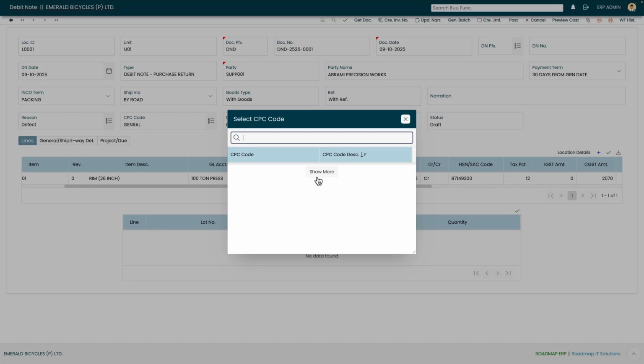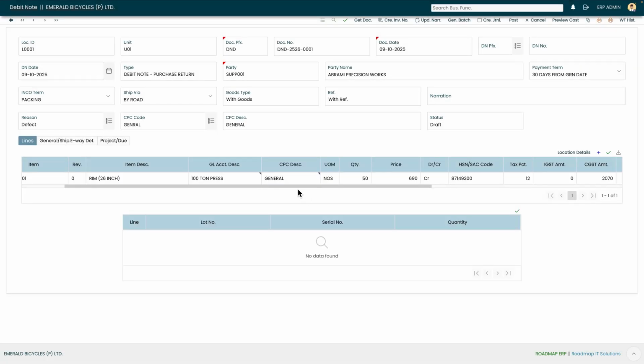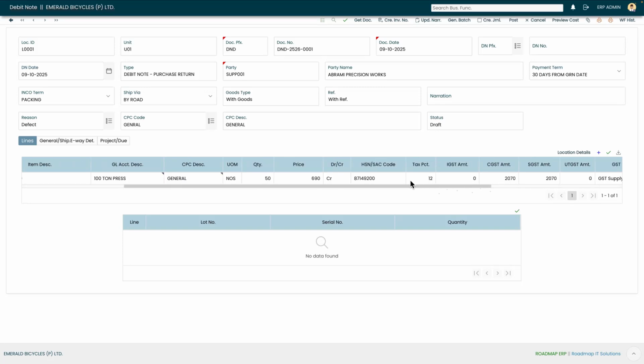Then your CPC description, which is general. And it holds your UOM, that's unit of measurement, quantity, that's your returning quantity, and so the price. Then comes your debitor and creditor, and your HSN and SAC code, that's harmonized system of nomenclature that's been used for goods. And when it's of service accounting type, that's been used for services. It classifies the product or service for your GST purposes.